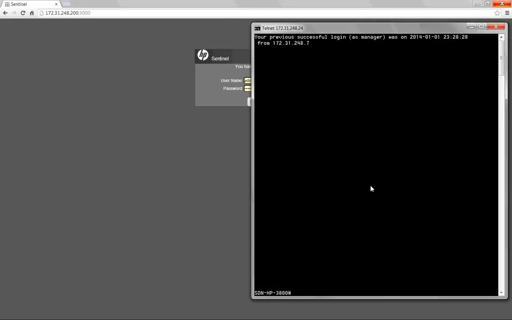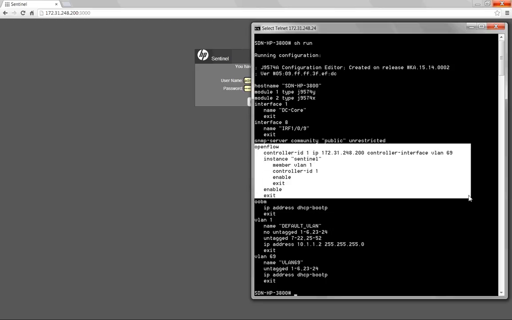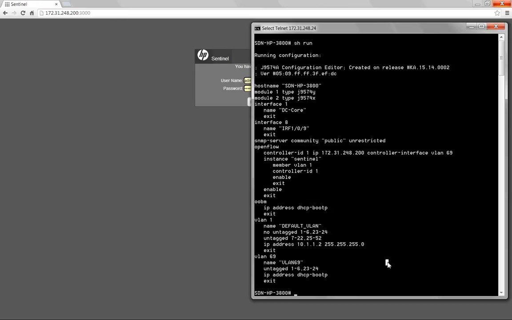So first, let's take a look at the 3800 switch and the configuration. As you can see, to set up OpenFlow and SDN on an HP switch is really straightforward. All you need to do is identify the controller, the IP address of the controller, give it an arbitrary number, and then define how the switch is going to communicate with the controller, that dedicated connection. And then you can create instances within the OpenFlow configuration. Underneath the instance, you're essentially tying the controlled VLAN to an actual controller and then enabling it. It's really that simple.